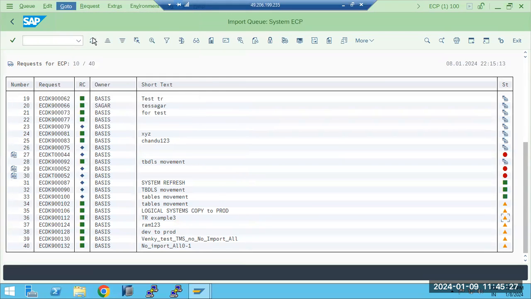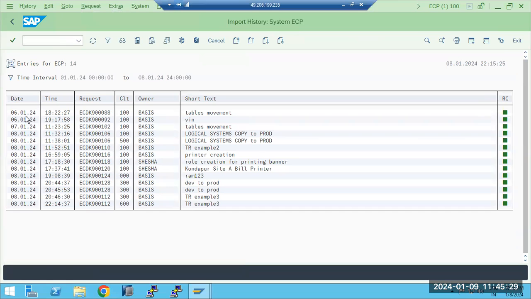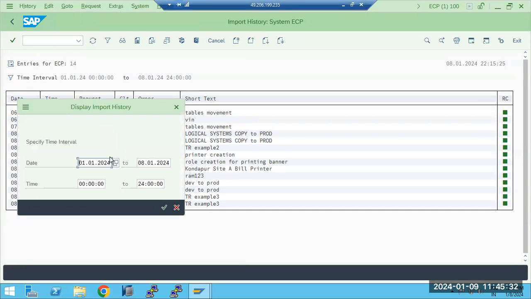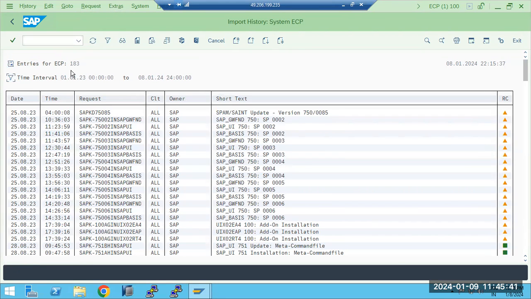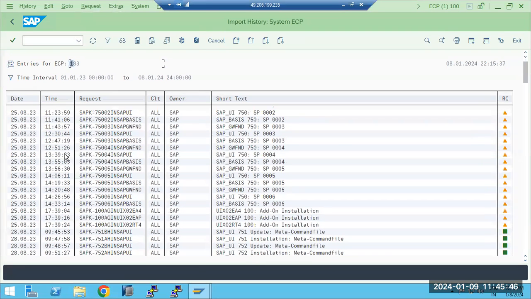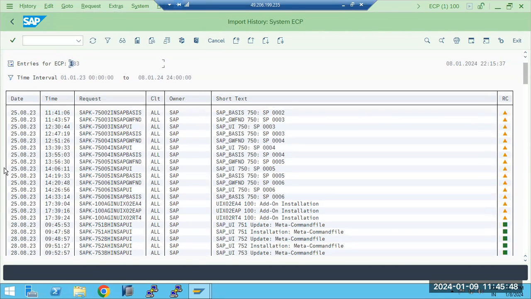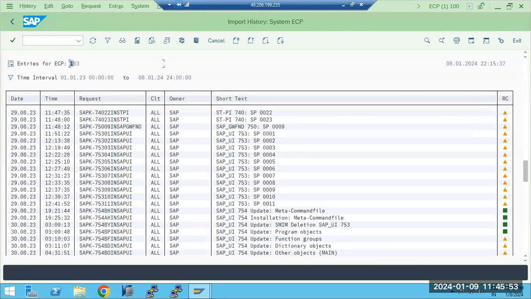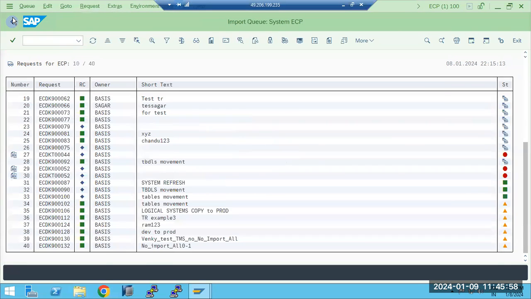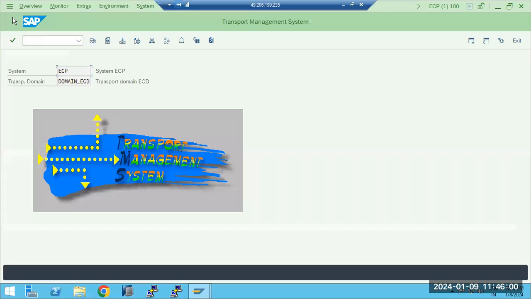If we want to know how many transports were imported day wise, we can find out here. How many transports were imported from last year till date? From 2023 till date, how many transports were imported here? You can see 183 transports were imported, right? 183 transports were imported in total. We got the list: up to now, 183 transports are imported in the systems here.